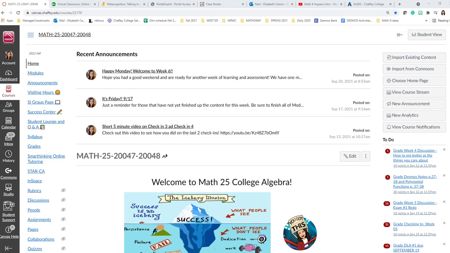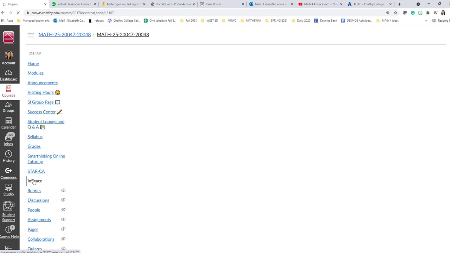I just wanted to share with you guys a new tool that I put into Canvas for us. If you look, I'm on our main Canvas page. This looks a little different because I'm not in the student view, but it's easier for me to show you like this. If you look at your little content bar over here, go down to the bottom, where it says Inspace. Click on that, and it's going to take you to three different things.